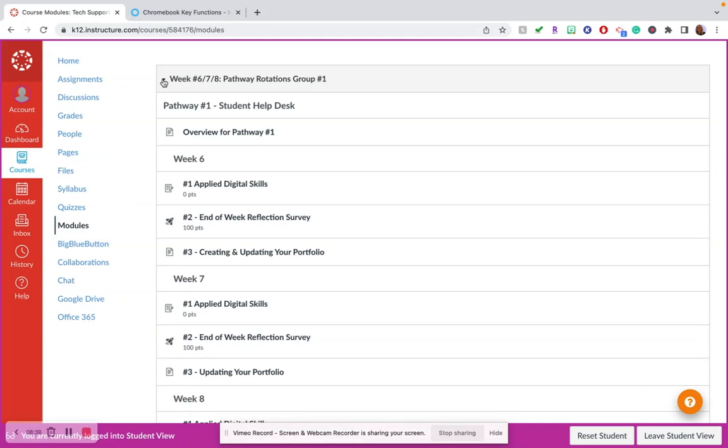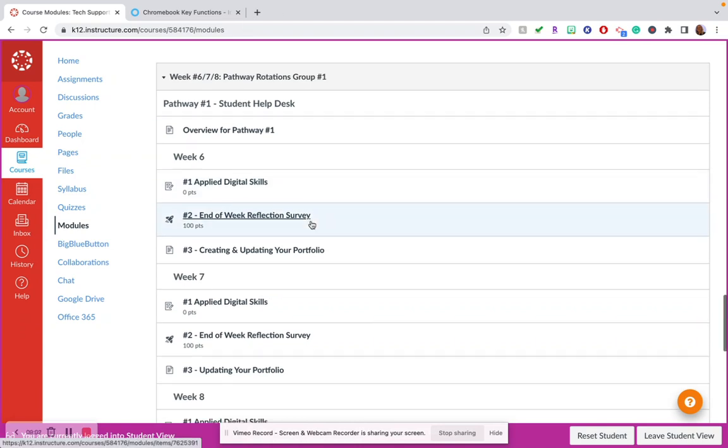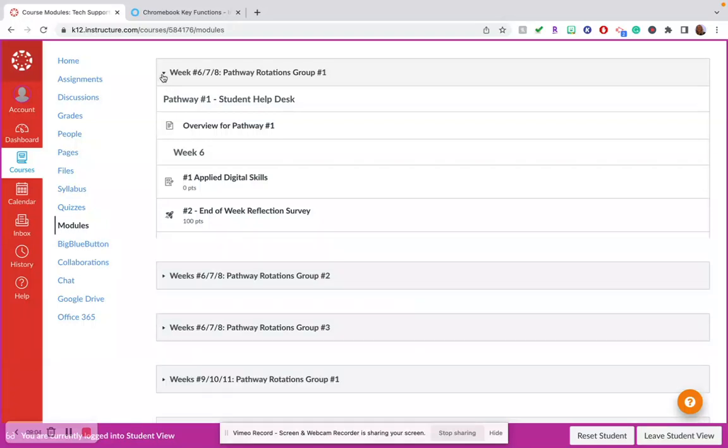They have the same structure every week, so they know what to expect. But again, for pathway number 1, which is the student help desk or tech assistance, they'll be submitting what applied digital skills they worked on, completing a reflection survey, as well as creating a reflection to post in their portfolio. That is 60% of their final grade. And they'll do this for all 3 weeks that they serve in this first pathway.